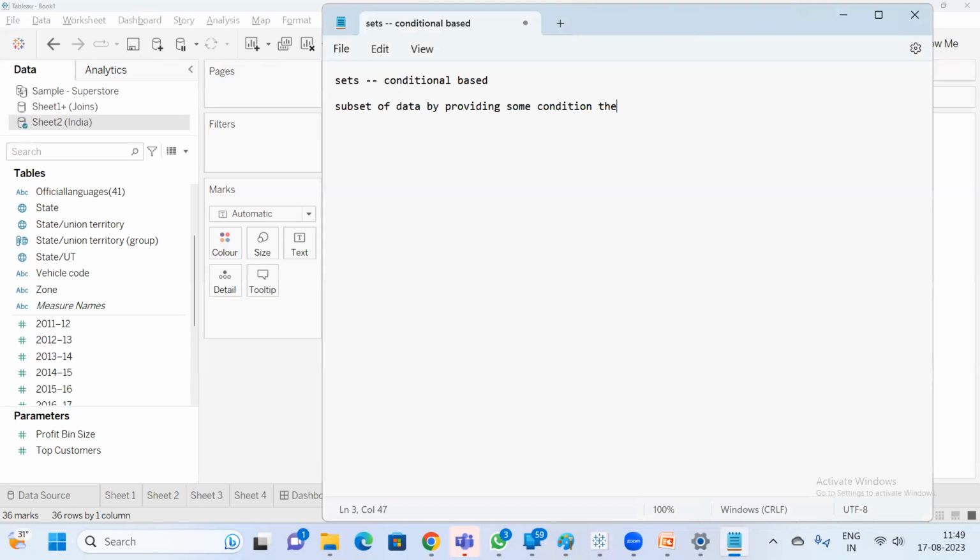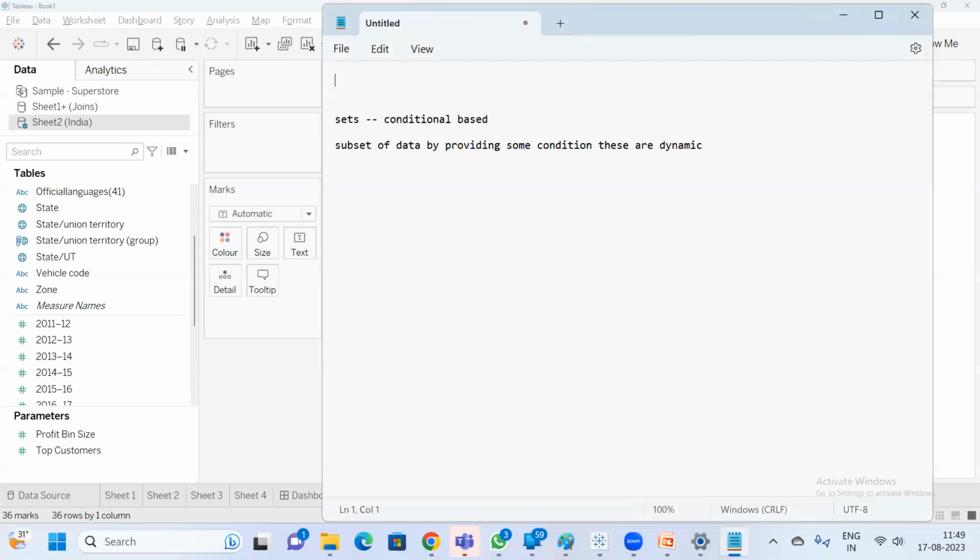These are dynamic. So we have discussed why these are dynamic and all. So this will automatically keep on changing based on the data. And groups are not dynamic. These are static.